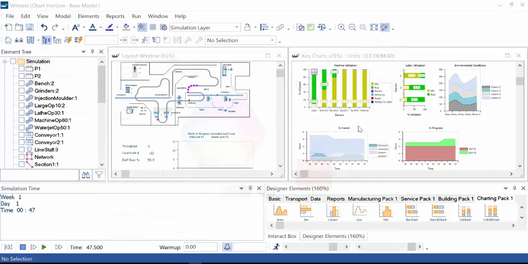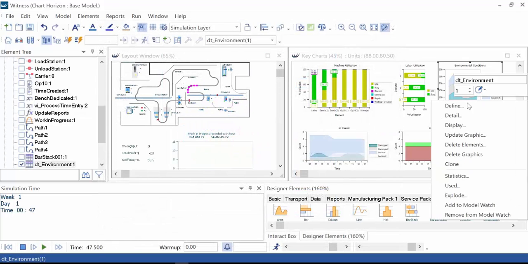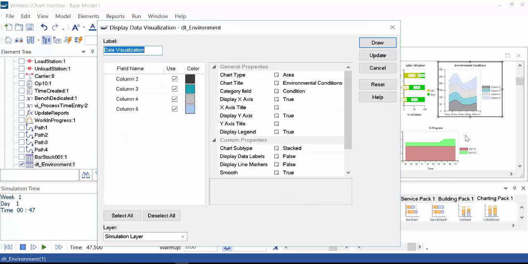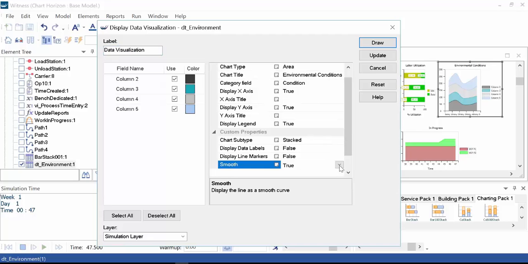Each visualization is configured by a set of display properties. They're split into general properties that apply to all chart types and custom properties that may differ for different chart types. General properties that can be set are the chart type and its title, whether each axis is displayed and has a title, and whether to display a legend for the series data displayed. Custom properties relate to each chart type. For line and area charts, you can choose whether to smooth the plot lines.